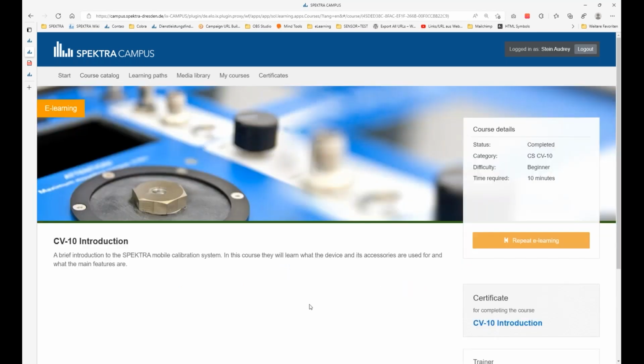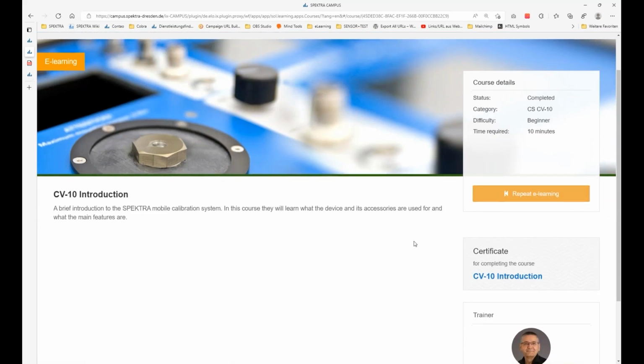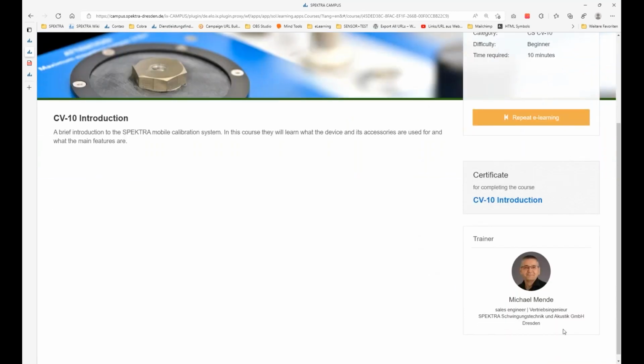Click on the course to see the details. The difficulty, the time required to complete the course, and if it's a course that you've already completed, you will see your certificate. You can repeat the e-learning anytime in case you've forgotten anything, and you will always see the trainer. So if you have a question, this is the person that you can contact with your questions.